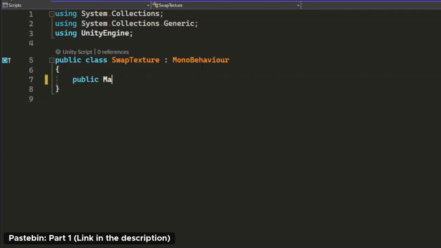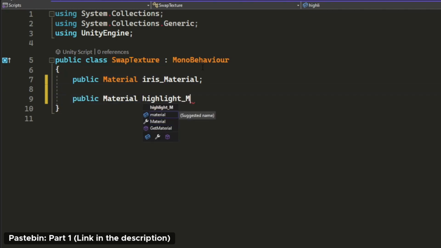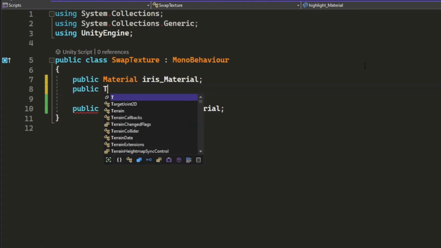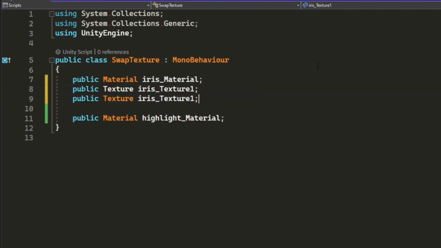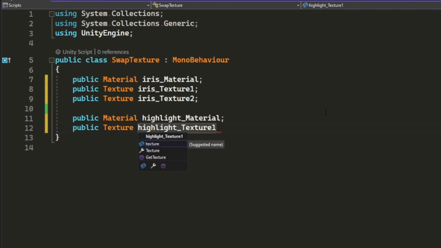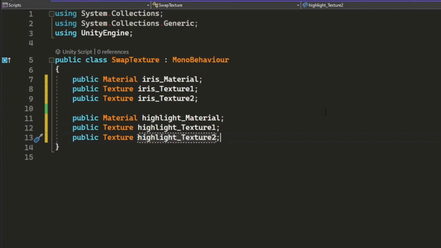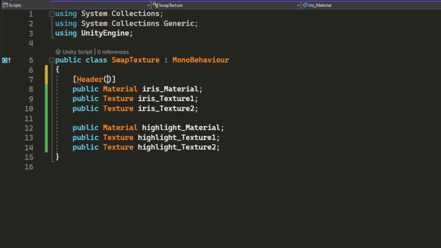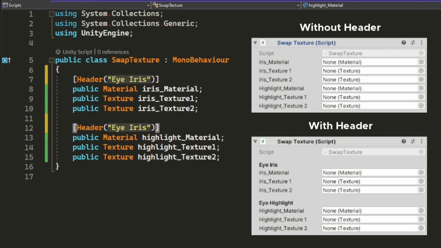Let's first create a reference variable for the eye material for both the iris and the highlight. Then, let's also create a reference variable for the 2 textures we're going to use, each for the iris and the highlight. Let's group them together by writing this header attribute so that it's neat and tidy in the inspector.